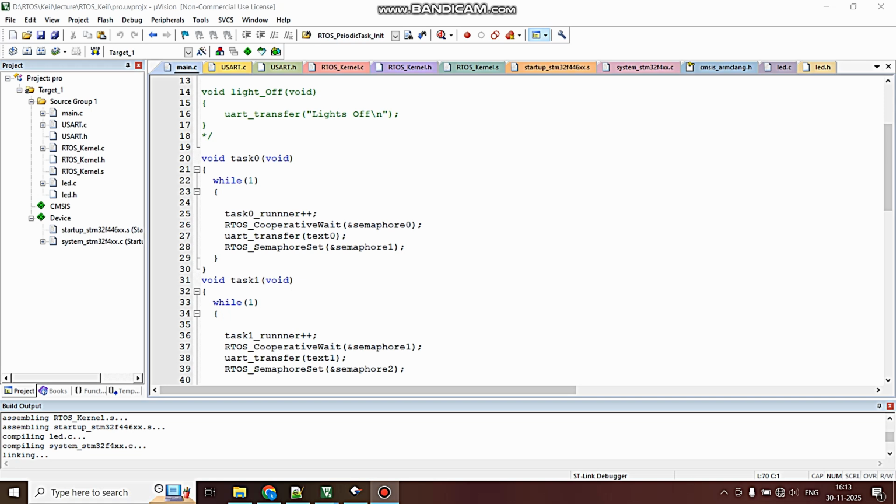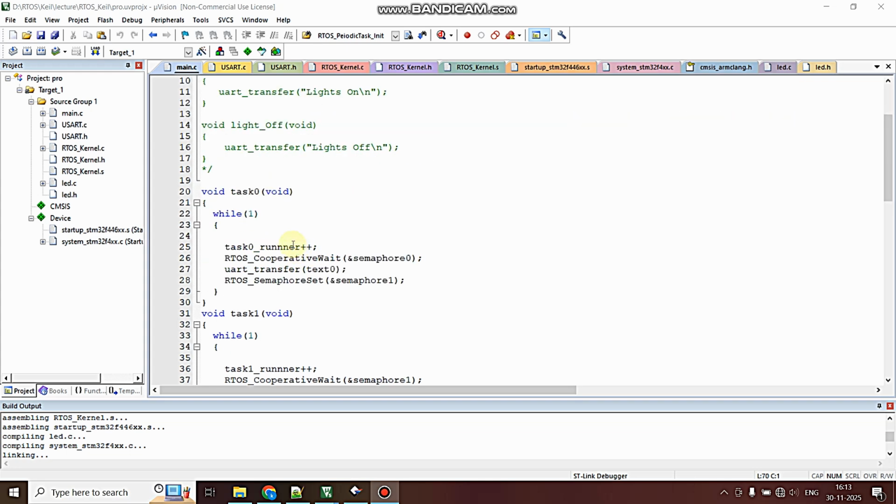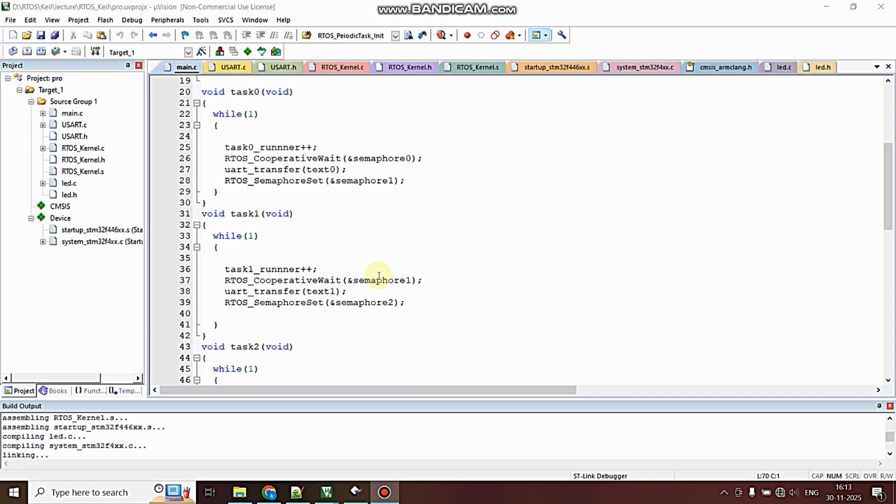Hello everyone, in this video we are just going to implement the thread sleep function for pausing all the tasks that is available in our real-time operating system for a specified period of time. Let's get started.